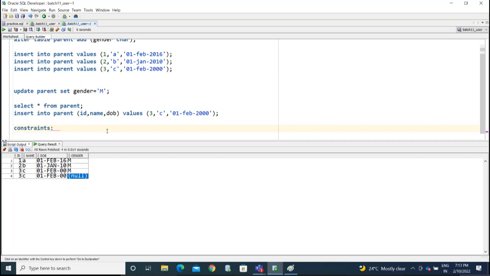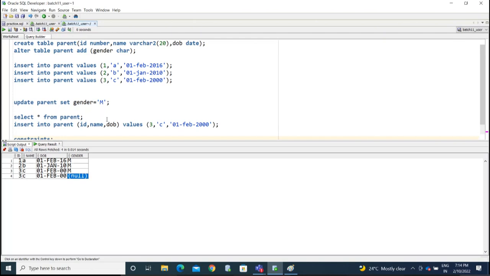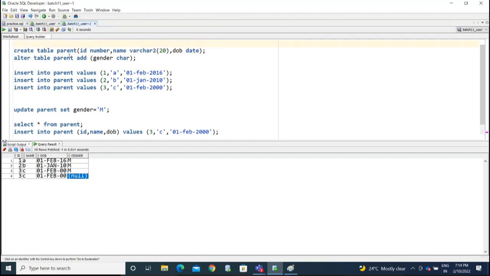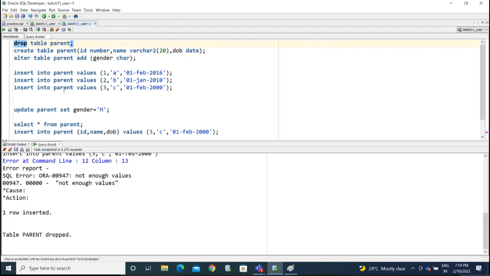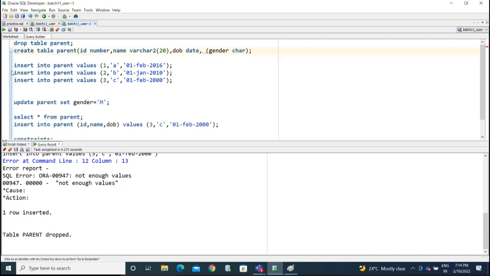Now, how can we implement that rule? While designing the table, I'm dropping this table and redesigning it with the constraints. Drop. Now the table has been dropped. Now I'm adding this column to the same list: gender, so it is added with the 4 columns.